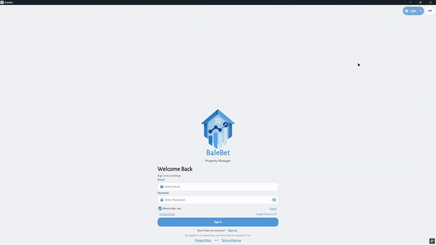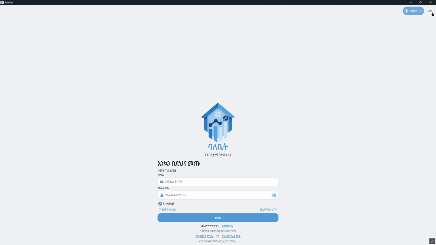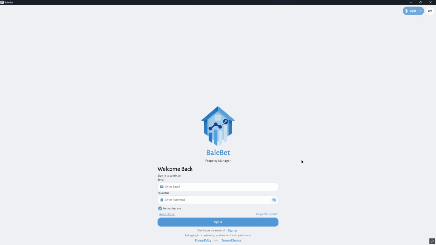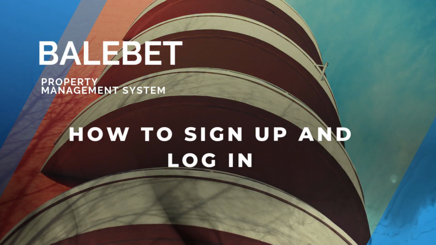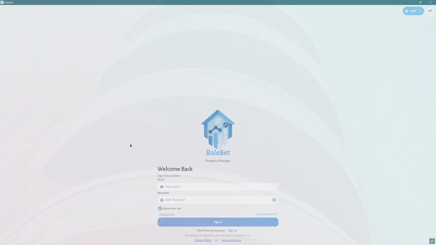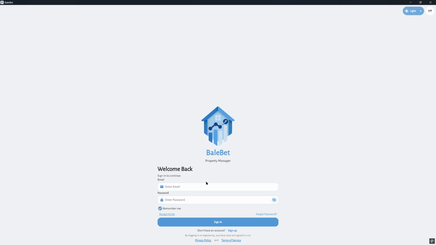Even though the interface looks slightly different between the computer and the phone, the services provided and the way they function are exactly the same. Let's look at the main features together. When we open the app, we are greeted by a Welcome Back login page.